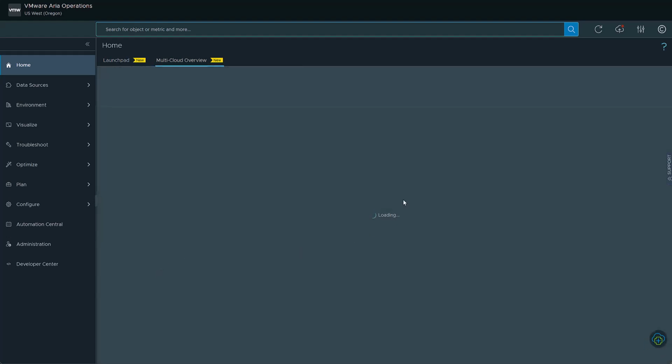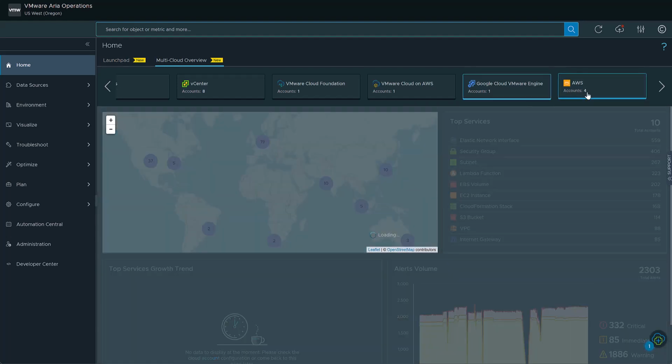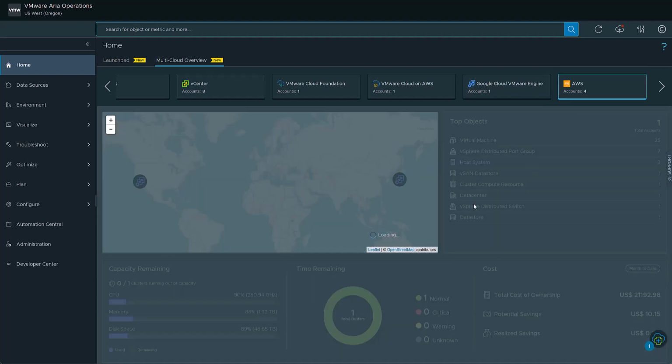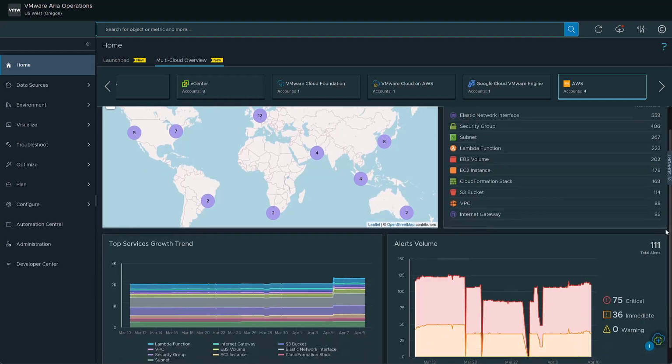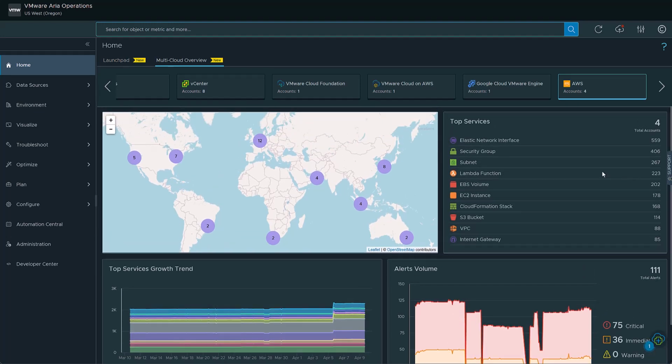If you had AWS in one environment, it takes you to the multi-cloud overview AWS page, and it shows you how many accounts have been configured, as well as the details of the top services in your AWS structure. In addition to that, it also shows you the top services and an alerts group. So again, this allows you to quickly and easily get a state of your AWS environment.